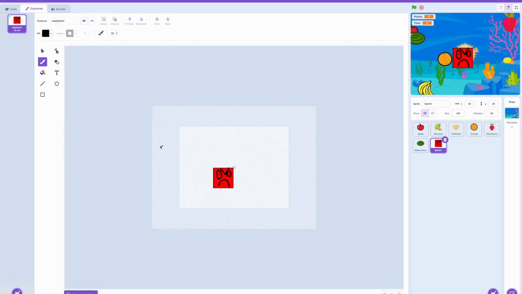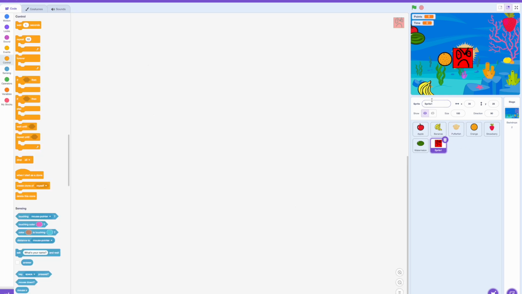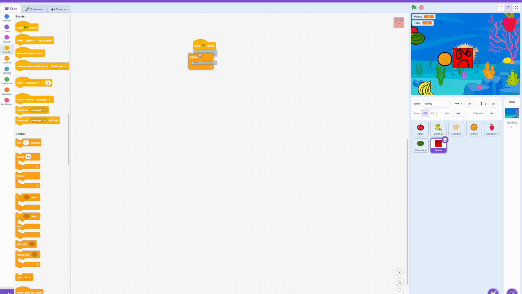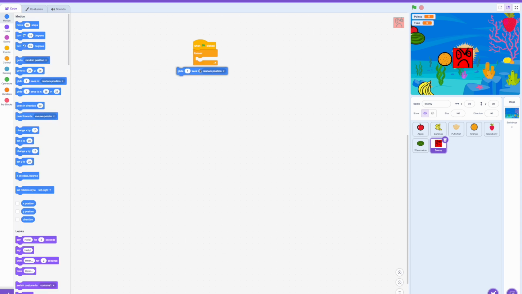Paint. I know the drawing's really bad, I'm sorry. But now let's change its name. Right now it's sprite 1, let's make it enemy. Then when green flag clicked, forever, then glide 1 seconds to random position. Let's make this pufferfish and change 1 to 1.4.